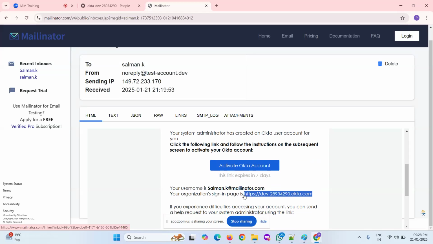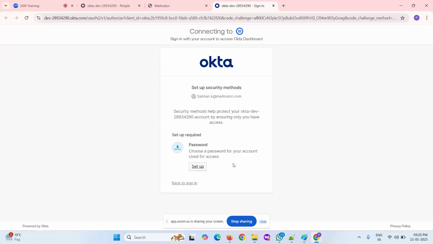If you see, this is the end user console login URL. This is not the admin URL. So here you are passing the end user login as well. Let's suppose, what does the user do? Once the user receives this email and clicks on activate Okta user account, then he will be asked to set the password. If you see, salman.k@mailinator.com, he's asking to set the password.